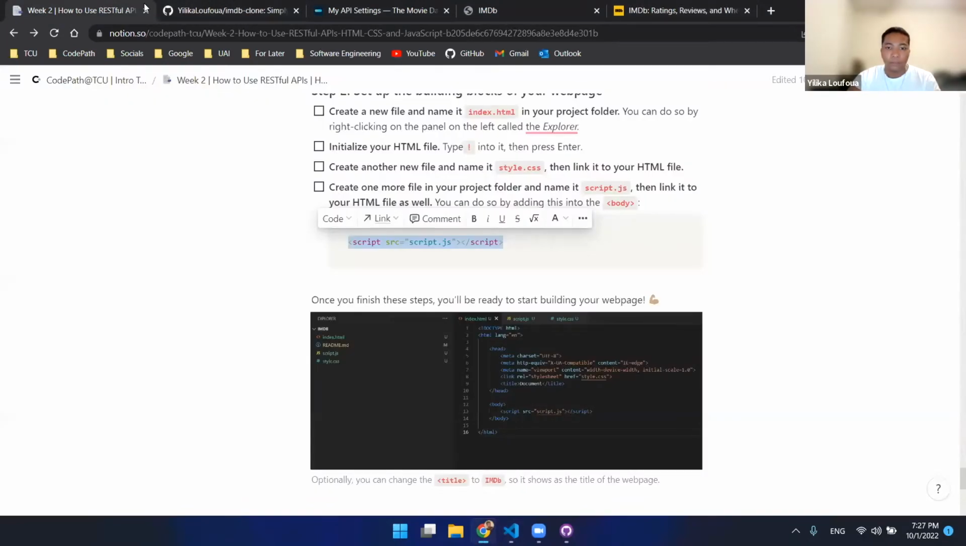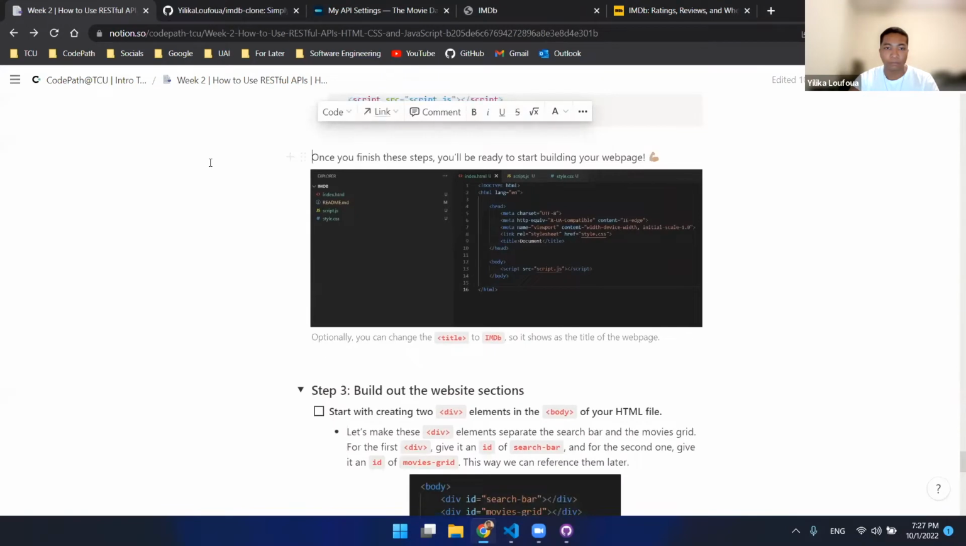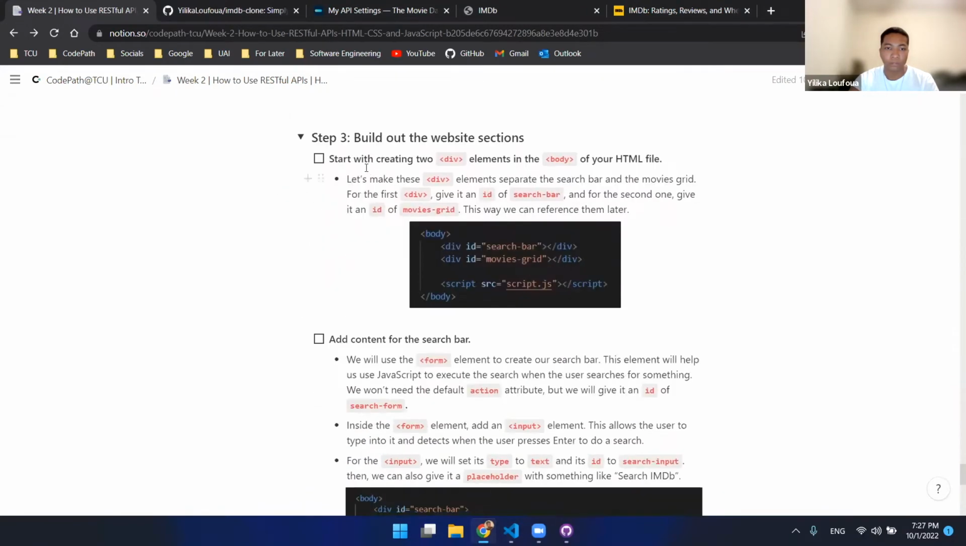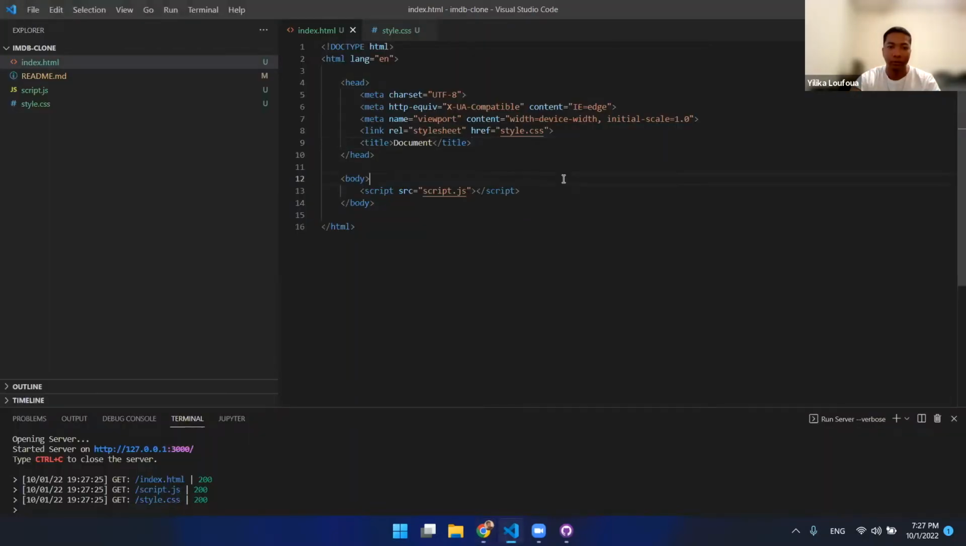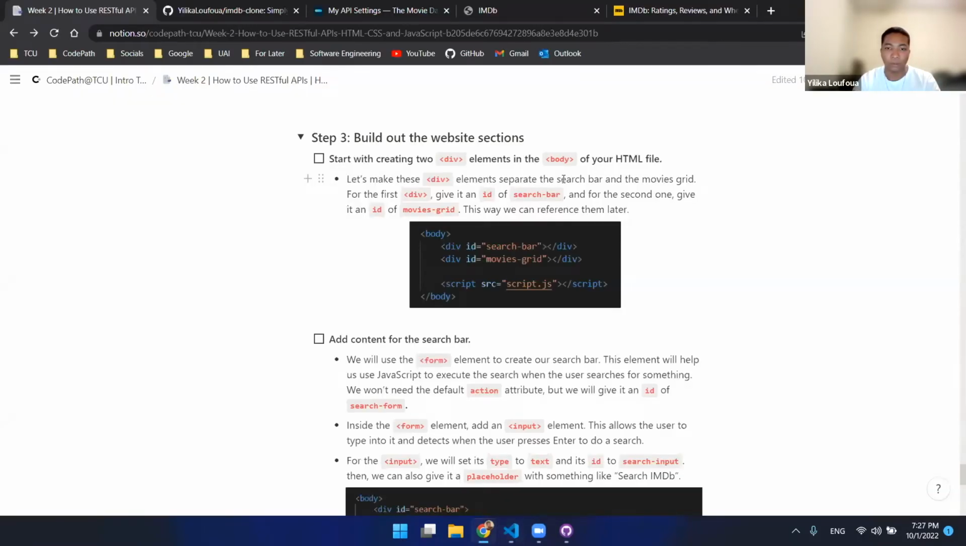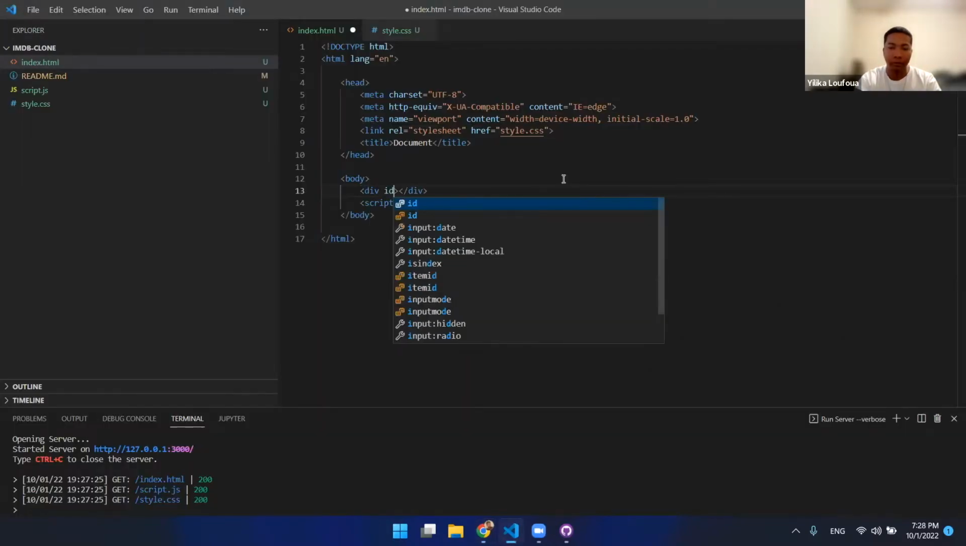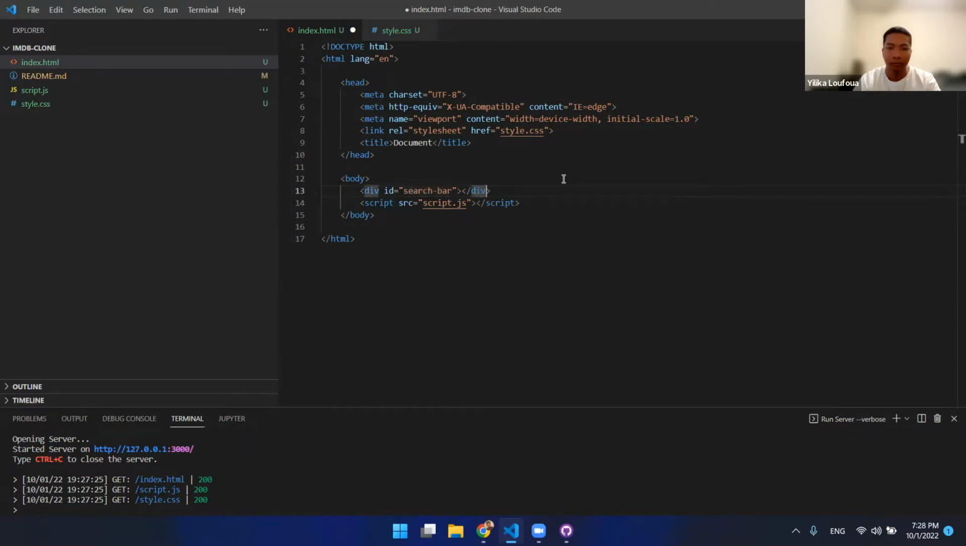Okay, so next, we can start building our web page. We start by creating two div elements in the body of our HTML file. We're just gonna do two divs, and one of them is going to be called, the ID is going to be search bar. That's going to be representing our search bar. And then the next one.